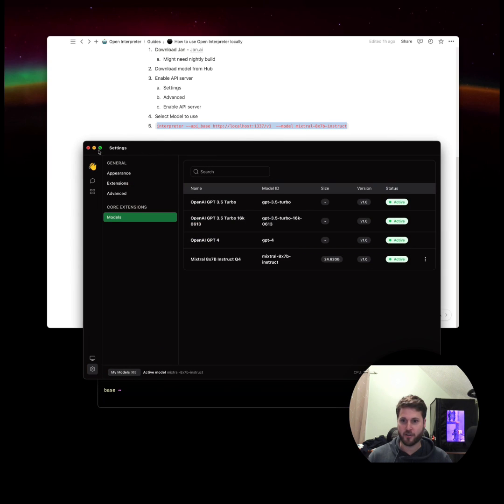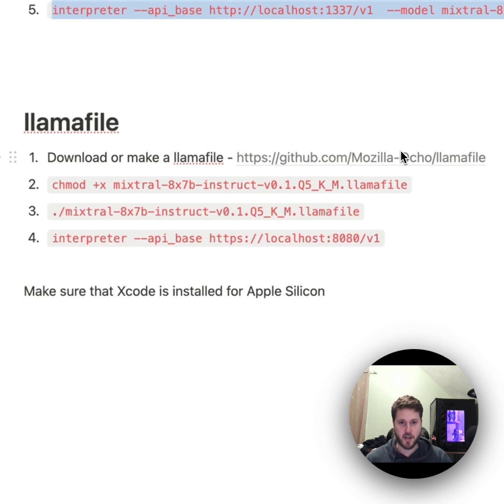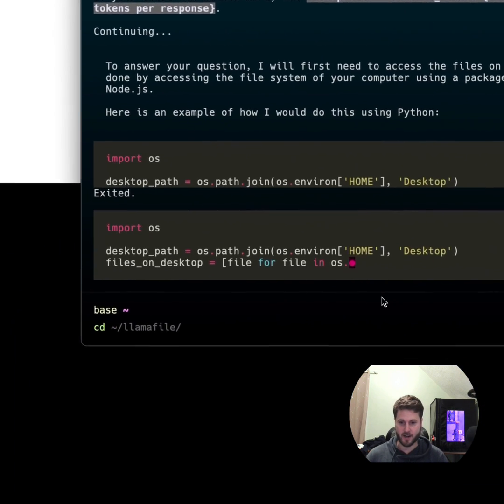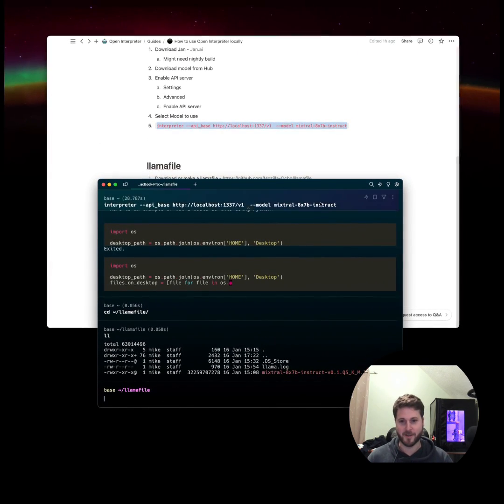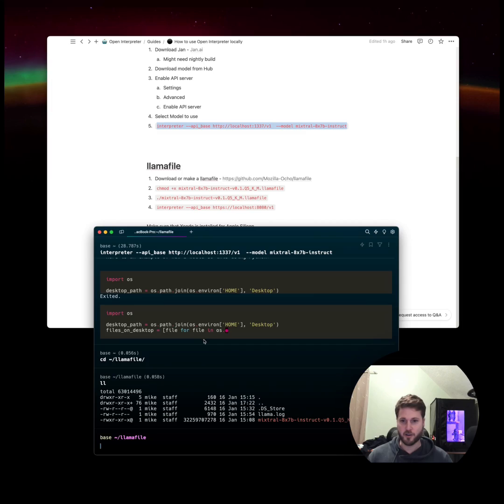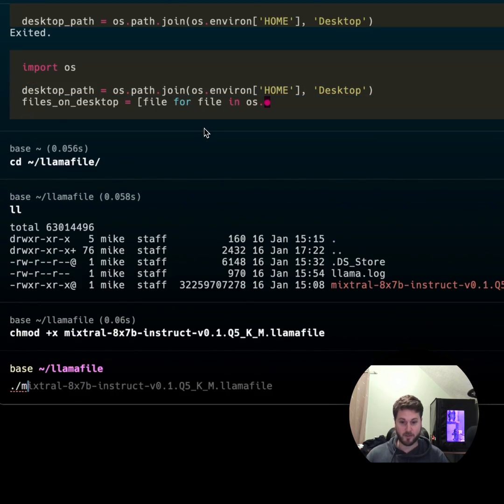Now, the third option is Llamafile. Llamafile is really cool. You can head over to the GitHub to download some of the examples, and it also gives you instructions of how you can make your own Llamafile for an LLM. So I just created a directory where I've also downloaded the Mixtral one. Gotta be consistent. You update the permissions so it becomes an executable, and then you simply run it.